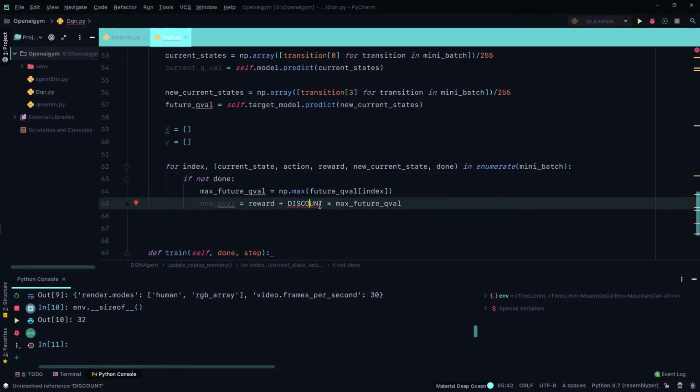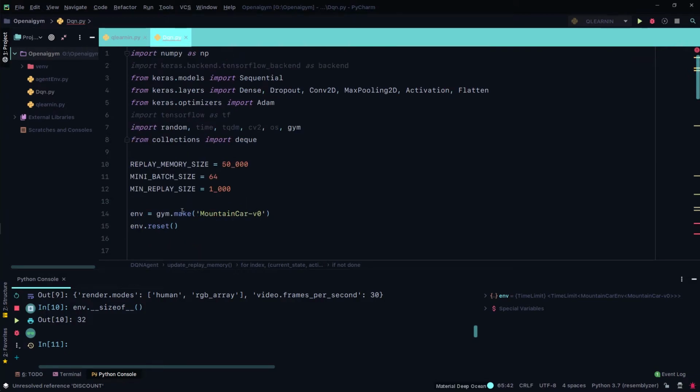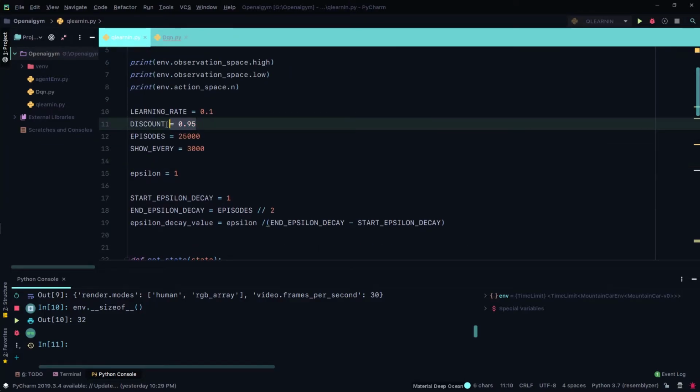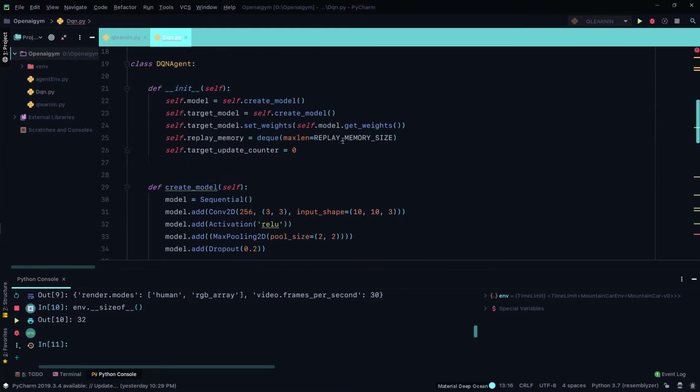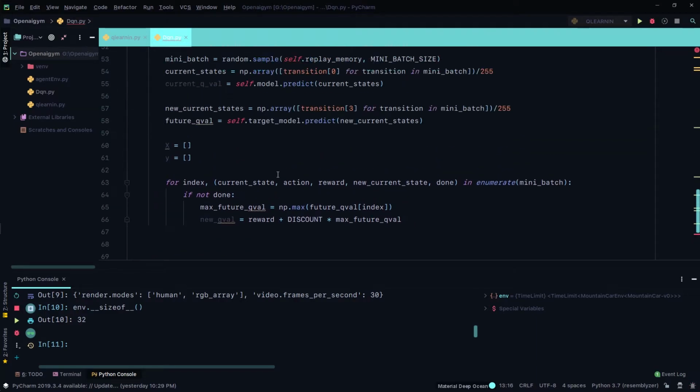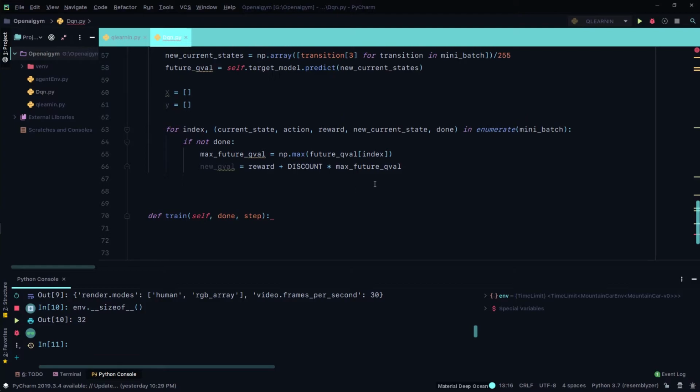Then we have not initialized discount, so let's say discount. If you can recollect from the previous tutorial, it's 0.95. Let's just confirm. Yeah, it's 0.95. Great. So far so good. Maybe we have to do the train.